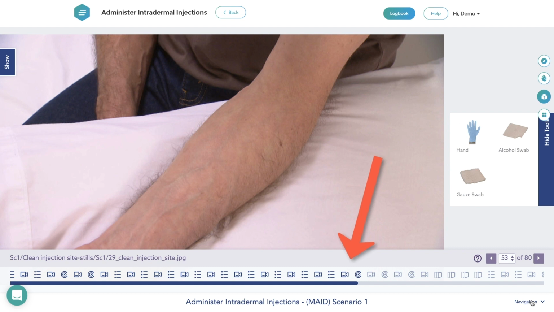For instance, the icon with 3 bullet points indicates a multi-choice question step. The bullseye means a hotspot step. And the icon with 3 frames is a step where you manipulate an instrument. With the timeline feature, you can go back to a section of the simulation that you just had difficulty with, or jump ahead to specific steps you need more practice with.